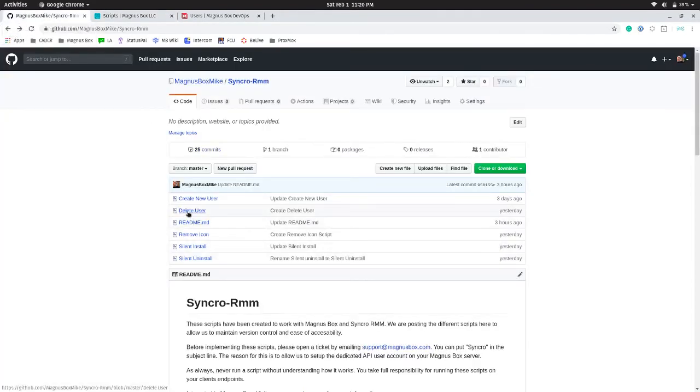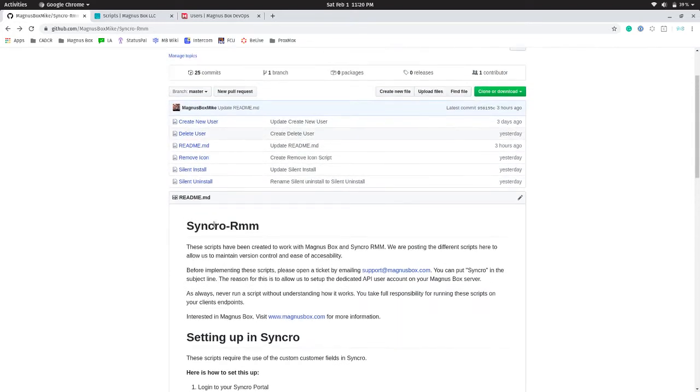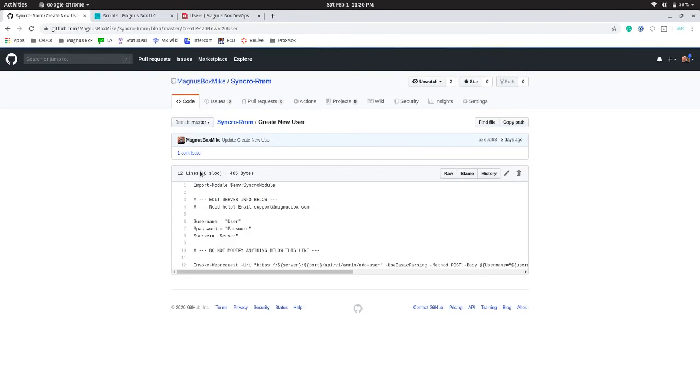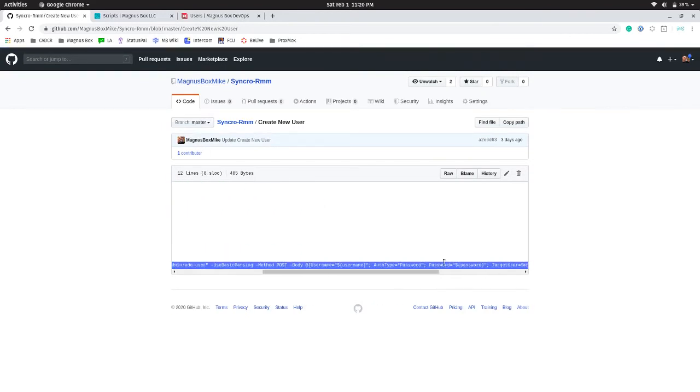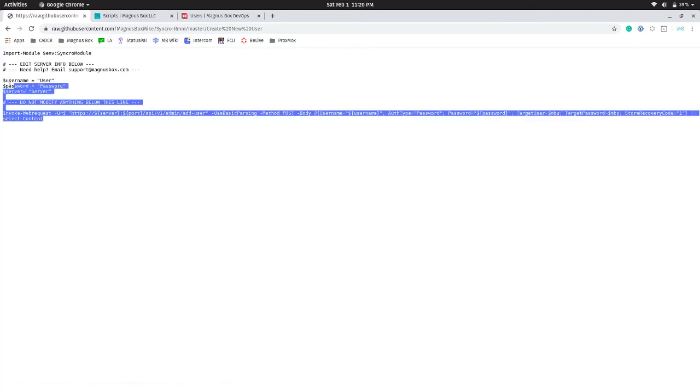In here, we're going to keep an updated list of all the scripts that have been created, as well as the README, which will contain the word-for-word instructions on how to set up all of the scripts. So for this one, we're clicking on the Create New User Script. You have two options here. You can either click and drag here, or you can click on the raw button and get the raw code.